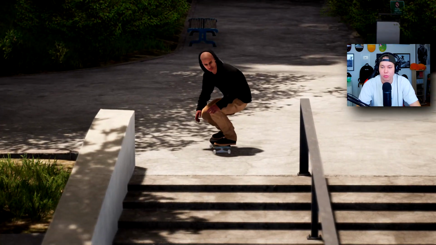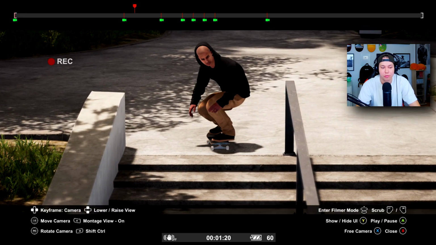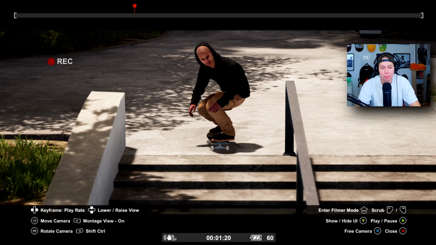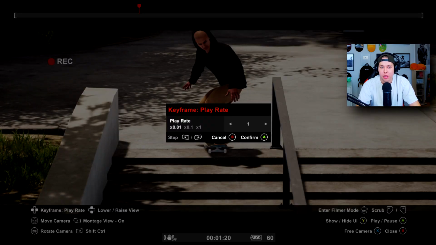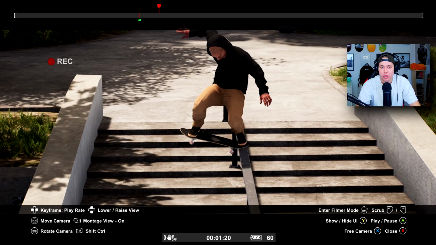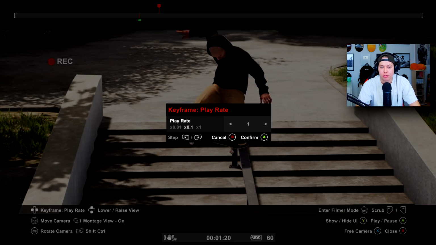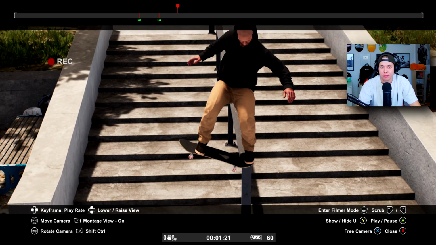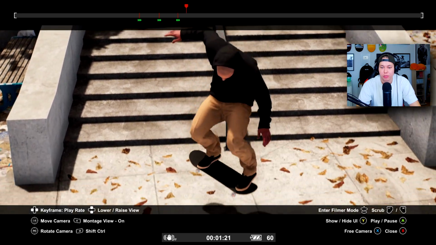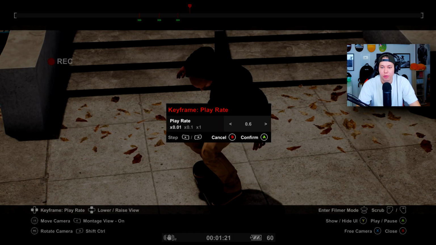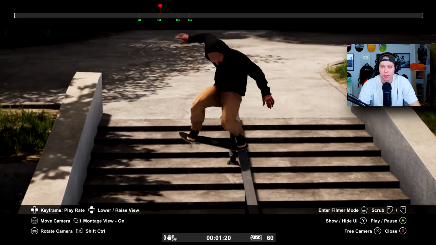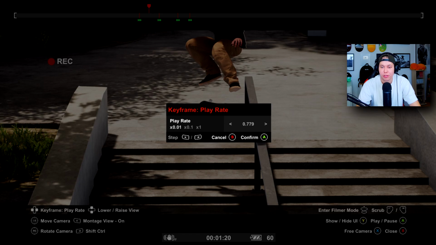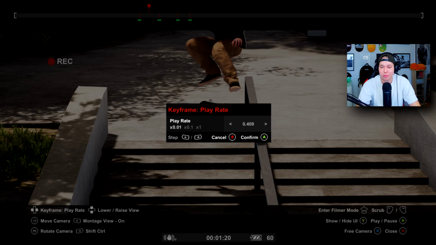We could add some slow motion, of course, so I will change the keyframes with the D-pad again. We'll get play rate, just add a 1 here, and then while we're on the handrail, I want it to be around, yeah, 60% speed, and I want that all the way to the end, and then we land here where it's going to be 1 again. But I do want the flip to be a bit slower, so we'll get that down to, yeah, somewhere around 4.